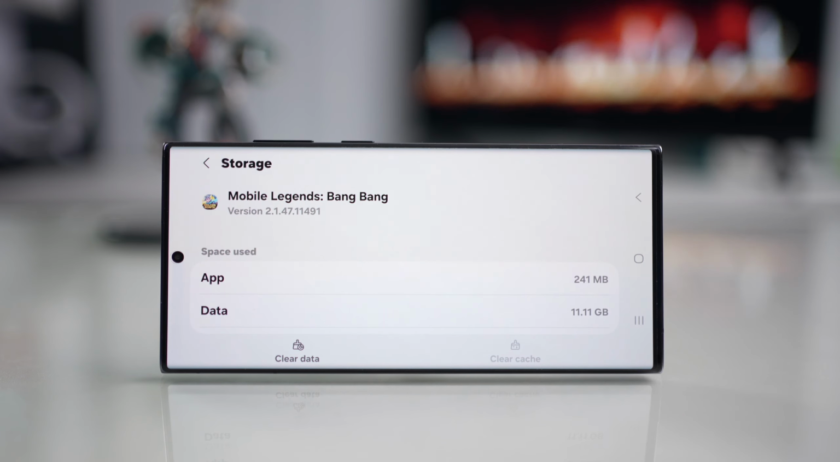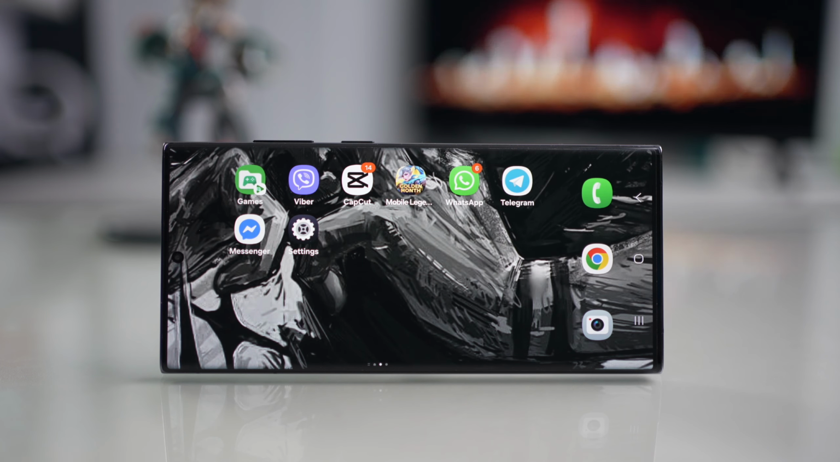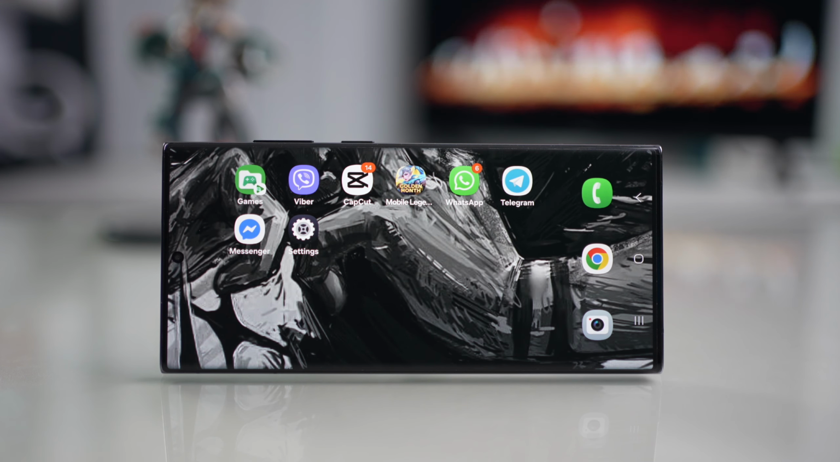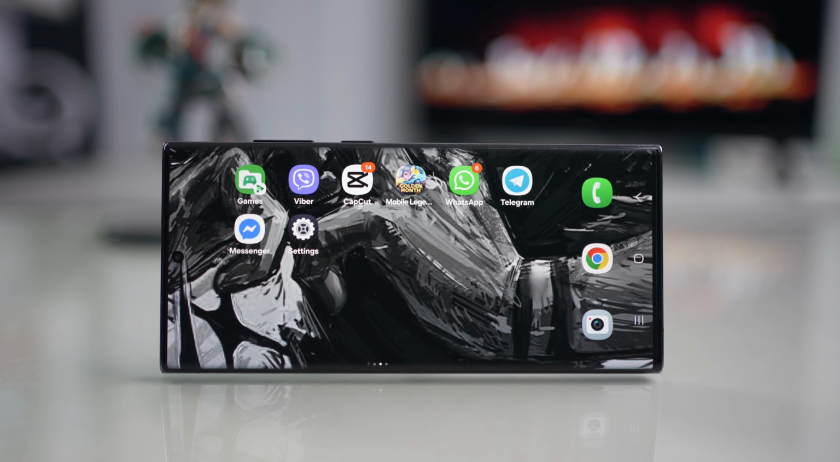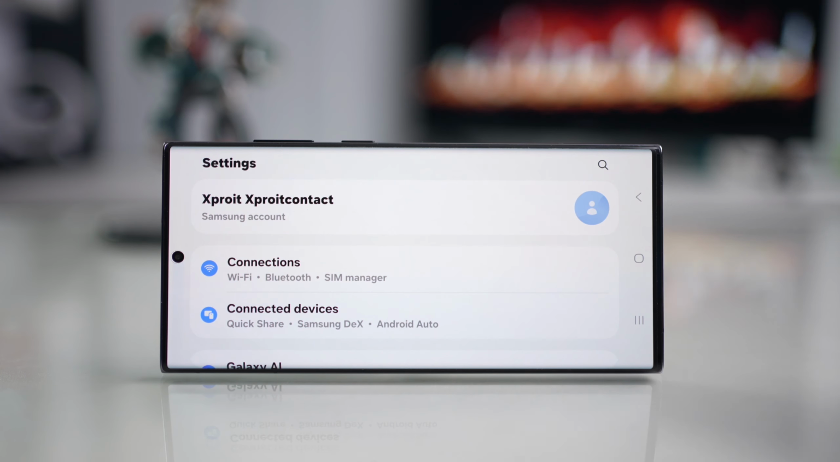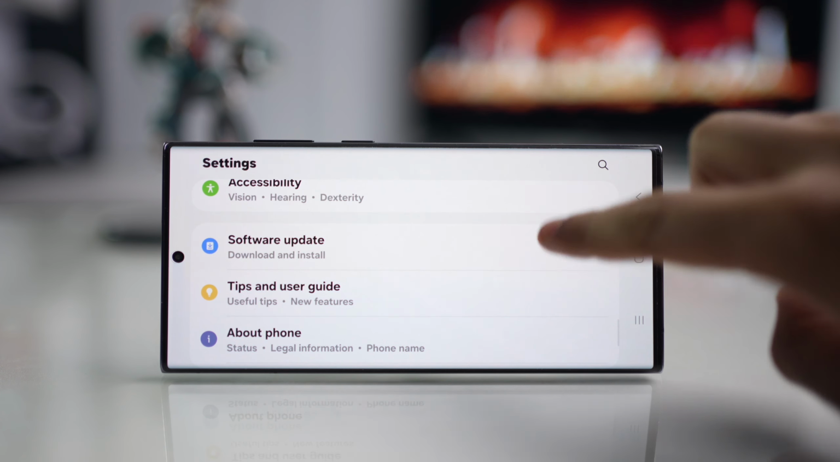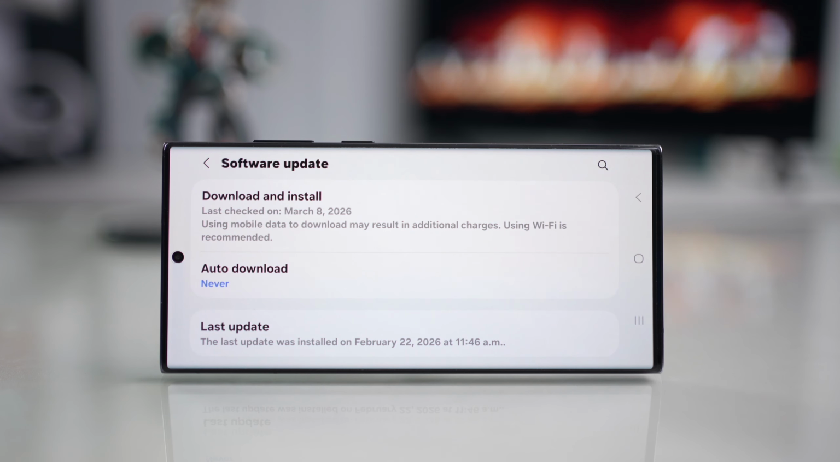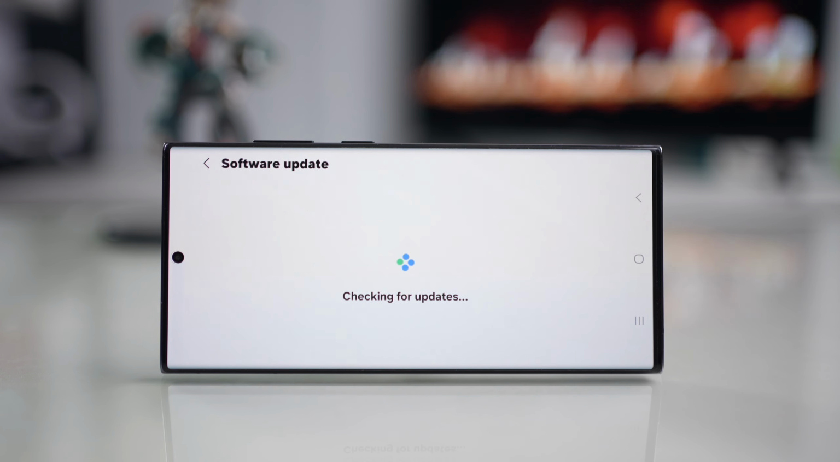Solution 3. Update your phone. If your game got an update, your phone may become outdated. This can cause compatibility issues, so make sure your phone is updated to the latest Android version. Open your settings. Find the software update option. If you find any new updates, make sure to download and install them. Updating your phone often fixes issues like this.